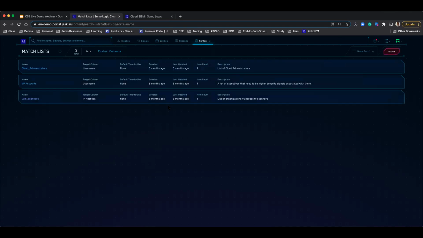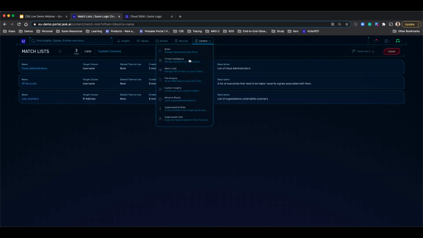So with a match list, I can basically add entities as part of a specific match list. Say, for example, vulnerability scanners, I can add them to a match list and I can basically exclude them from creating signals because these are going to be noisy and we know that that is not a valid signal that we need to look into. Similarly, I can group various entities depending upon things like vulnerability scanners, privileged users, administrators, etc.